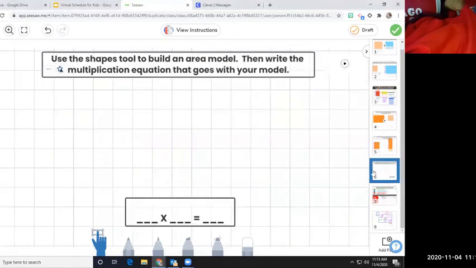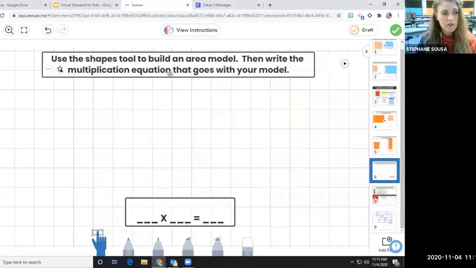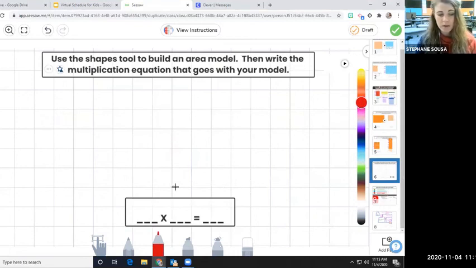All right, let's look at number 6, please. I'm going to give you an equation. I know that this said to write your own equation, but I want to make sure that we all understand. So I'm going to ask us to do the same one so I can review this. You're going to use the shapes tool to build an area model. Then you're going to write the multiplication equation that goes with your model. We're going to do this together. I'd like for everybody to create the multiplication equation of 4 times 8. I'm going to ask you today to create 4 times 8 independently.